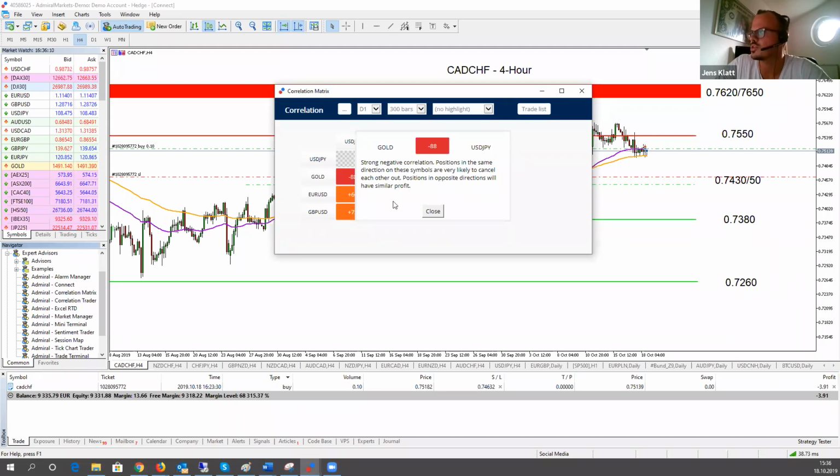Positions in opposite direction will have similar profit. Why is this of interest? Again, because from a risk and money management perspective, just imagine you're trading two strategies, and one strategy says, okay, I'm gold long now, and the other says I'm $JPY short. So you have, in fact, the same position in two different assets, given this high correlation.